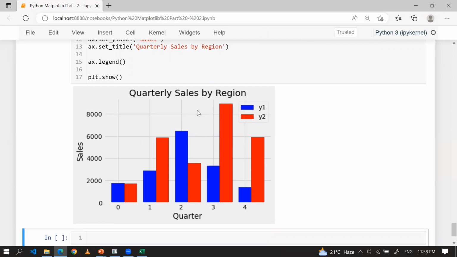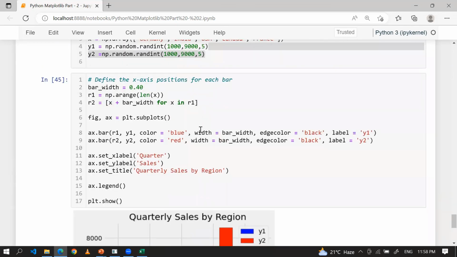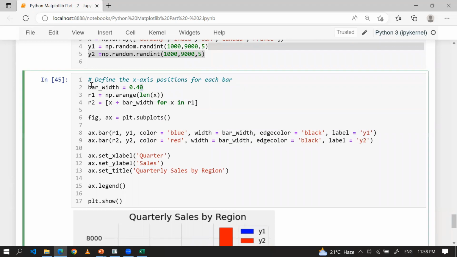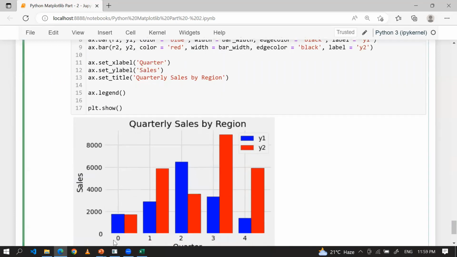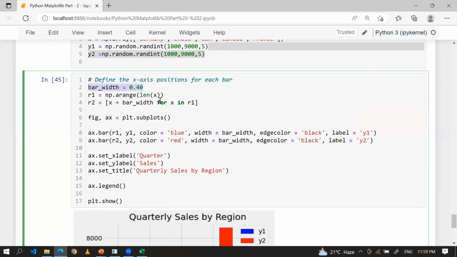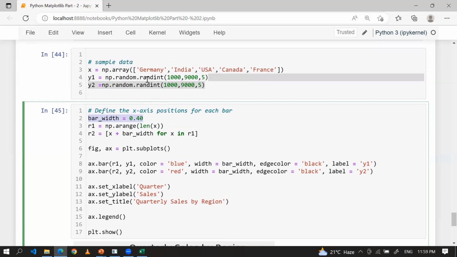Okay, so guys, I am hoping, let's say, you are also understanding this example. So I am taking a bar width, I am taking R1 and R2 to separate these particular columns between Y1 and Y2. And here I'm going to create a separate bar chart for R1 values, or you can say Y1 data, and for the separate chart I'm going to create for Y2 as well, right? So this is the very interesting part.